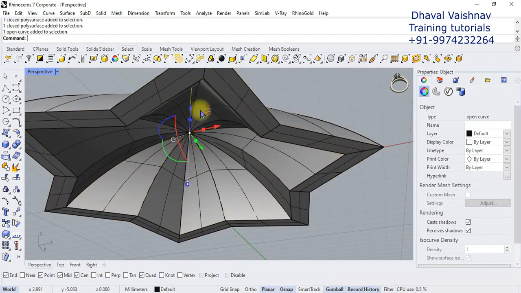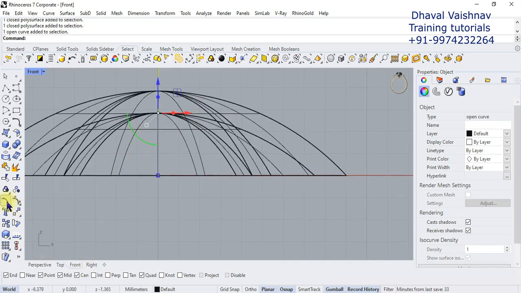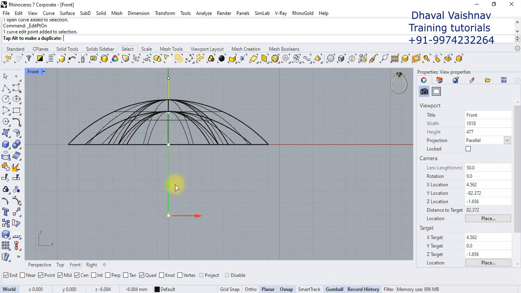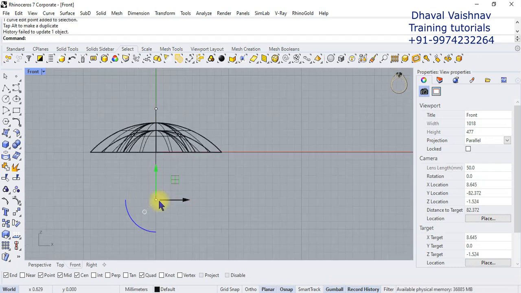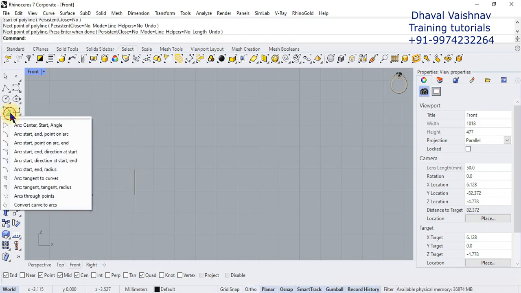Now we need to add our handle. So this is our curve. Let's continue it. Go to front view, turn on edit points, select the points and make it extend. Now we need to add an arc. So let's add another line. You can also use the smart track option and use this distance, 1.8 or something, and let's make it. Now let's add an arc.